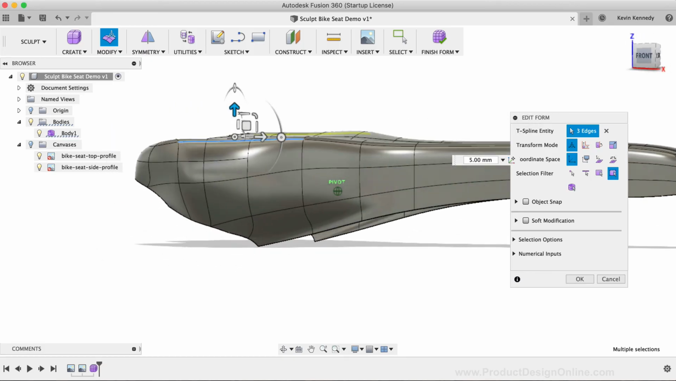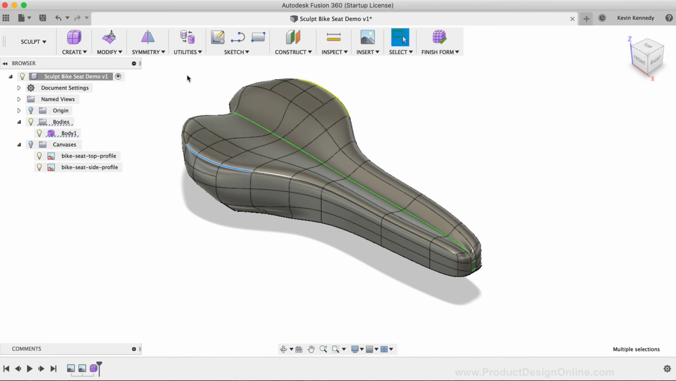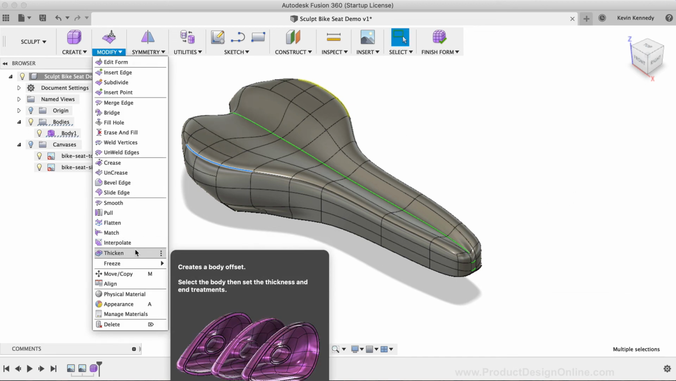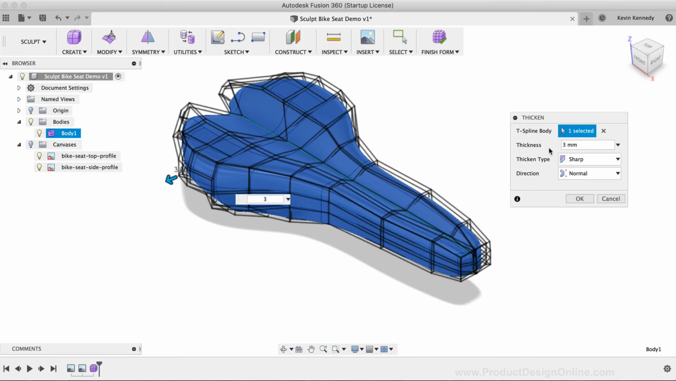Finally, once you have the overall shape to a good point where you're satisfied, then you'll want to add thickness to the seat body. I'll select the Modify drop-down list, and then I'll select the Thicken command near the bottom third of the list. Then, I'll select the bike seat body as the body to thicken. You'll see that we first have to type out the thickness dimension. I'll type out 3 millimeters.